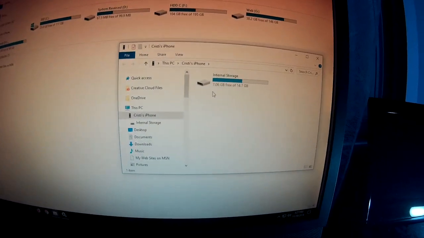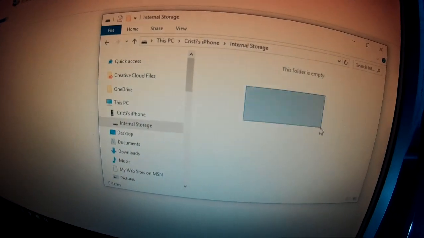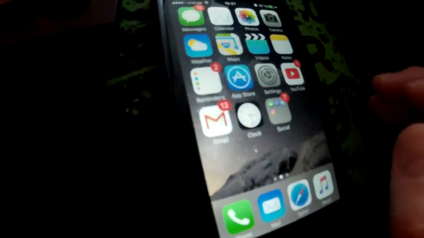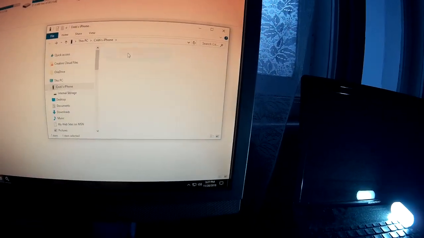So it will pop up this window on Windows, and on the phone it will say trust this computer. Now if I click here, the device, the storage is empty, the folder is empty. If I click trust, nothing will happen. So how to fix this?